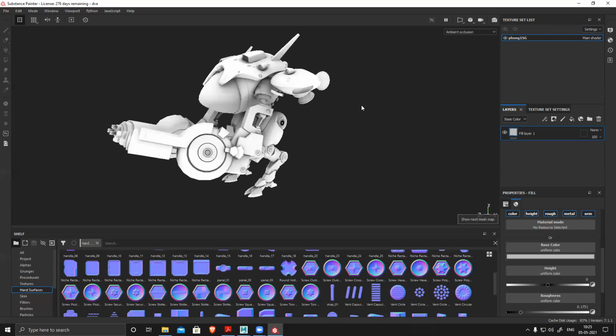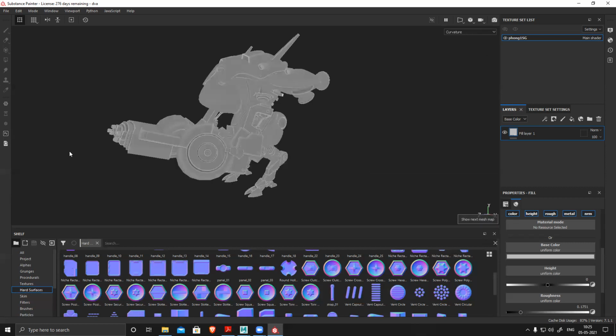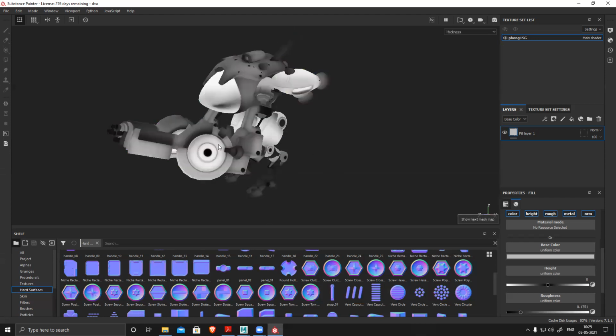Then bake again: ambient occlusion, you see, nice and clean; curvature, nice and clean. This is the world position, basically the position in the world, like top to bottom. This is how the system, the algorithm, is going to read it: this is bottom, this is top. Then you have thickness, the thickness of the model. All the white parts are really thick, all the black parts are really thin.